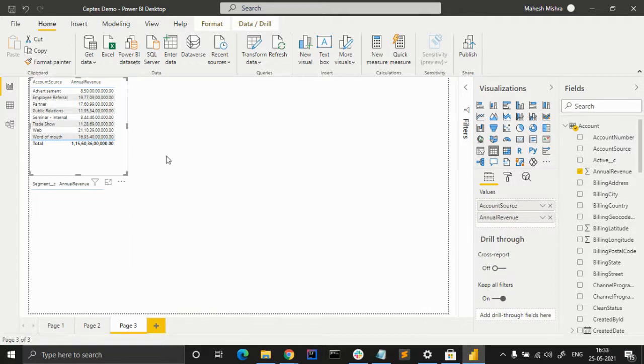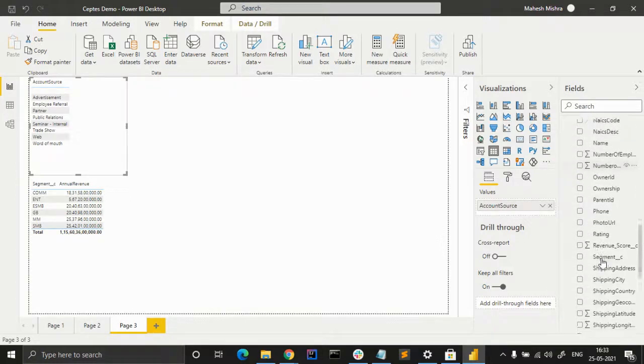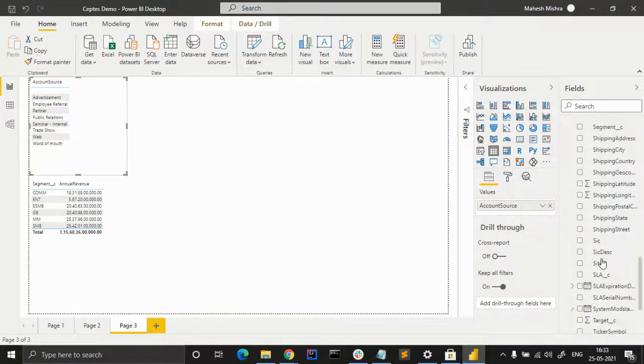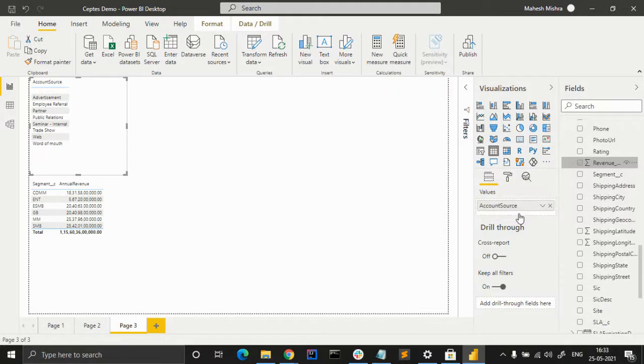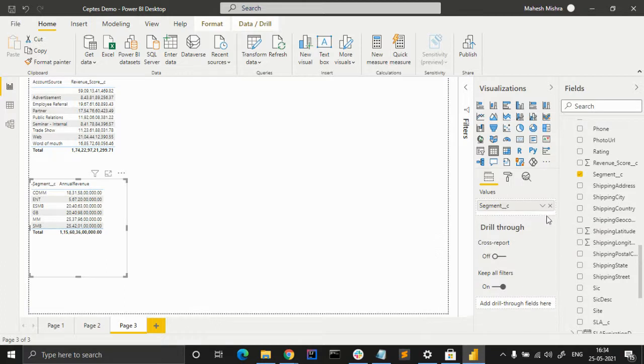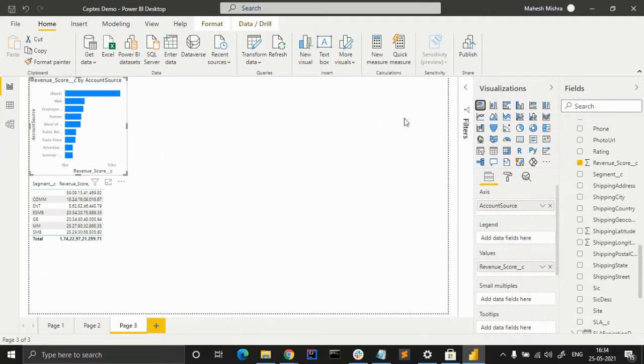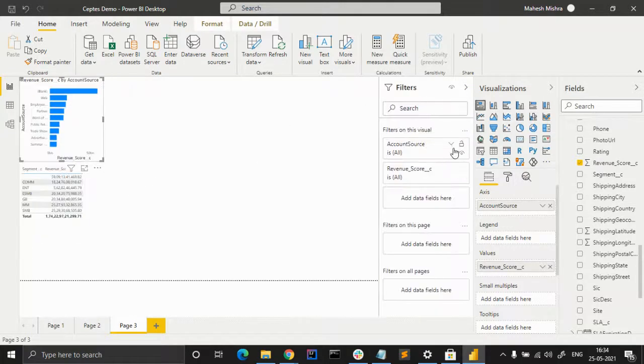So if you want to change some values like annual revenue, we can just cut it out, and let me show. And where is revenue score? We can just directly drag it and drop it here. Same thing we can do with any chart or report: just select the section you want, then drag it right here. Okay, so we did that. Now let's change it to a stacked bar chart, and then filter it out.